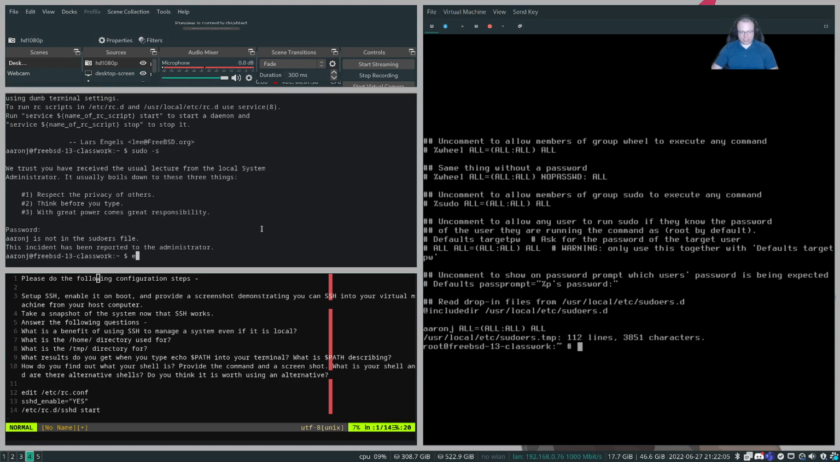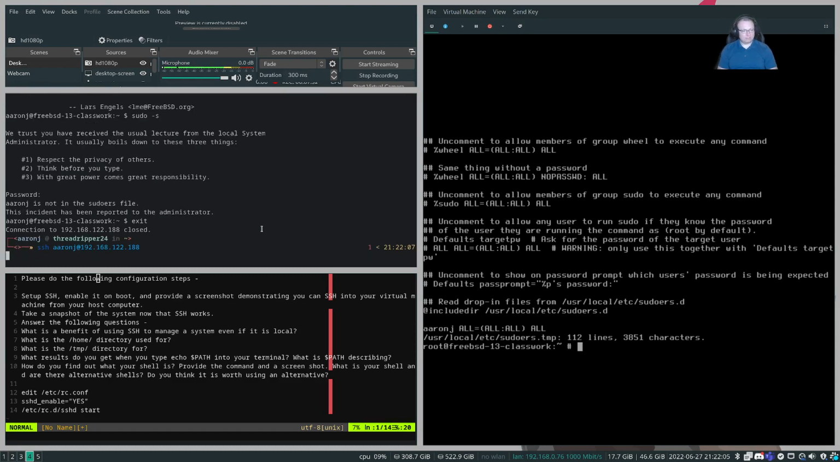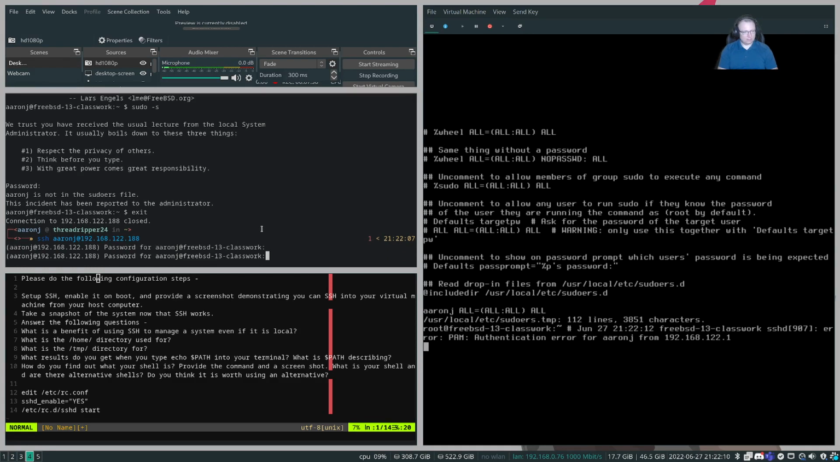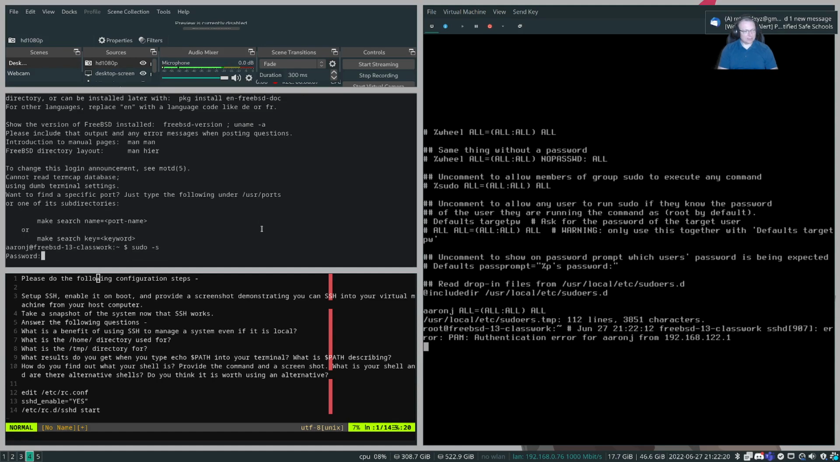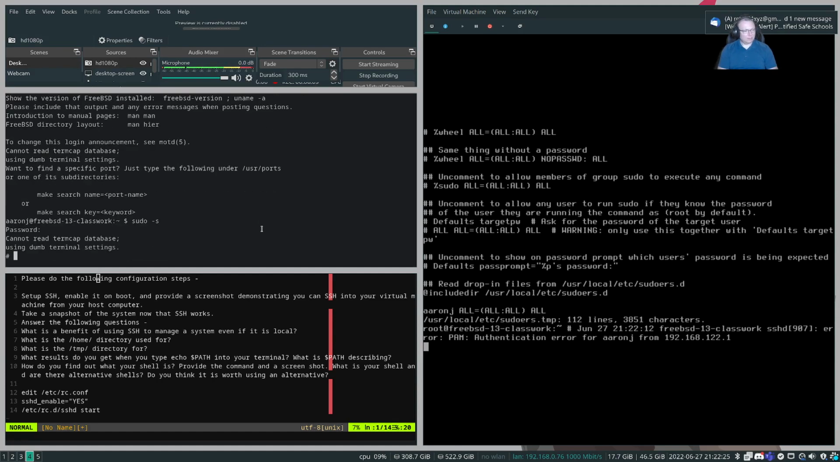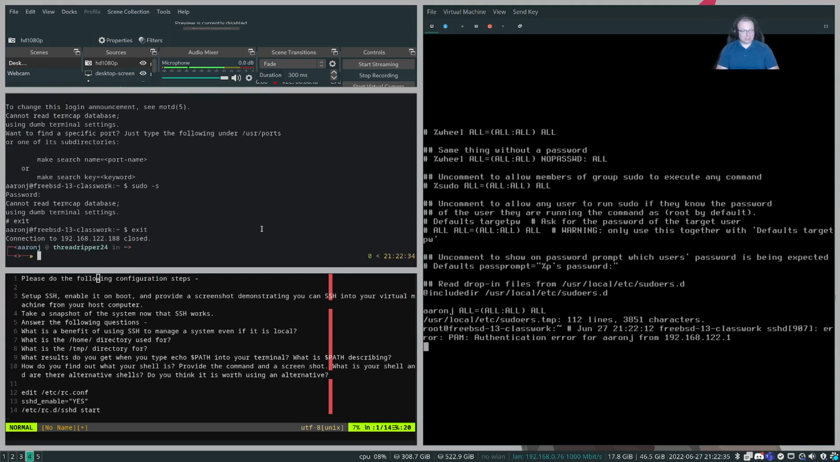So having changed that now, if I exit and then reconnect, there we go. Then type in sudo -s, add our password, and it will now allow us in. Now it says cannot use termcap database. That's okay. In order to fix this, I will just use tmux on my local machine.